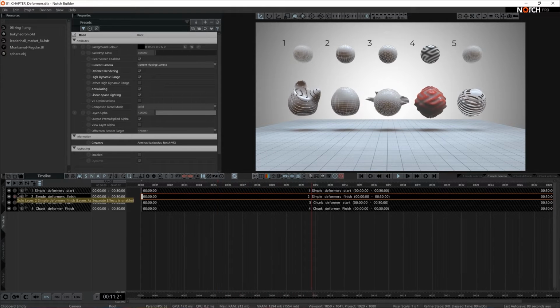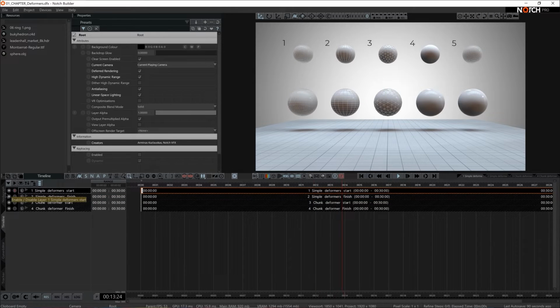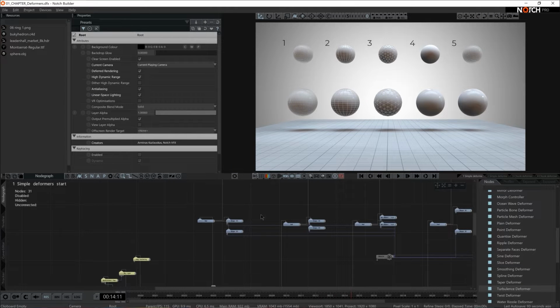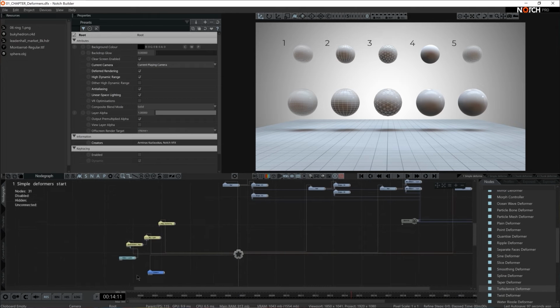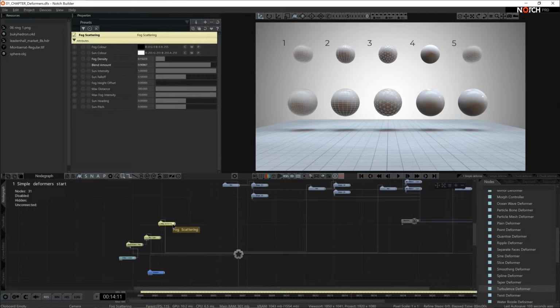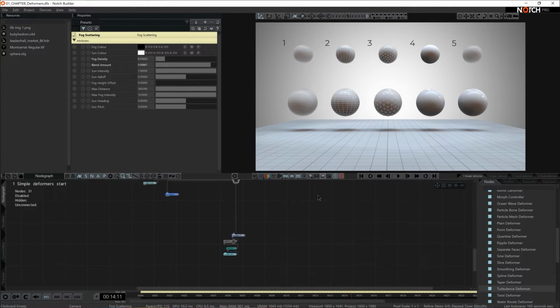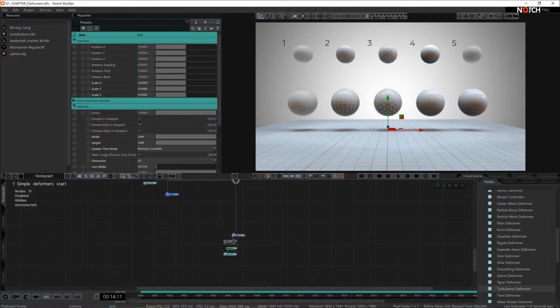So let's get started. I'm going to open the Simple Deformer Start. And first of all, I'm going to walk you through the nodes that we have here in the node graph. So here on the left-hand side, we have a little bit of a lighting fixture. So we're using skylight with environment map. And we have a fog scattering for the background. Here in the bottom, we have a floor arrangement. So it's a shape 3D with a material and a grid generator.